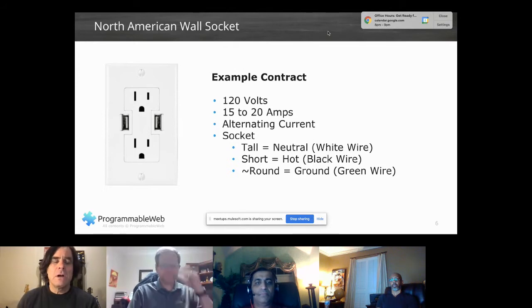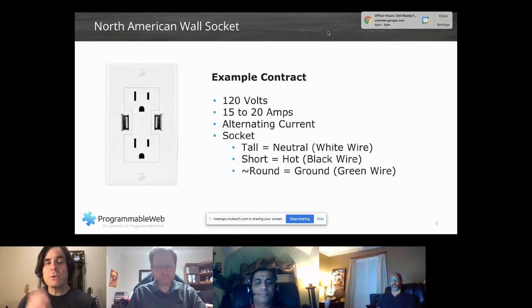And other parts of the contract are, in North America, you get 120 volts out of this socket. The amperage is somewhere between 15 and 20 amps. The current that comes in and out of the socket is alternating, as opposed to direct current. And you can see here I've talked about some of the other parts of the contract. What's most important here is that this is the interface. This is where the contract lives. If you plug something into it, the consumer, let's say it's a toaster, let's say it's a computer, it has an expectation it's going to get all of these things.